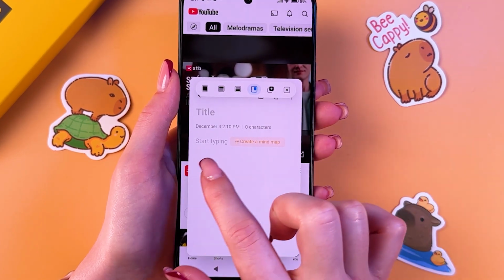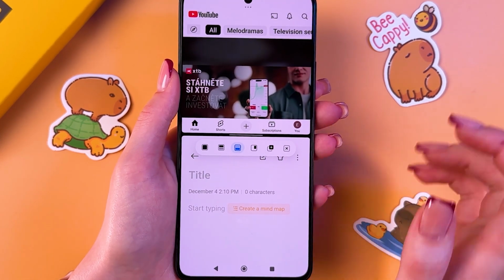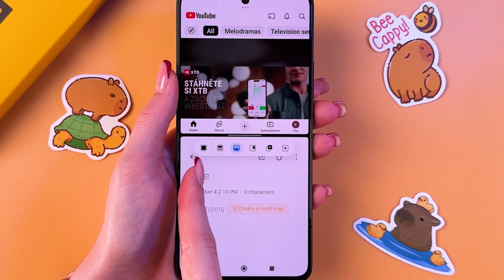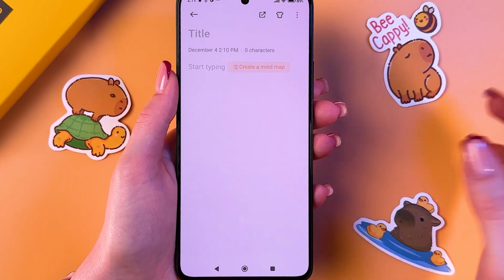And to go back to the split screen, just select the split icon like that. And to make one app full screen, select this full plain black colored icon. And now you got only the Notes app.